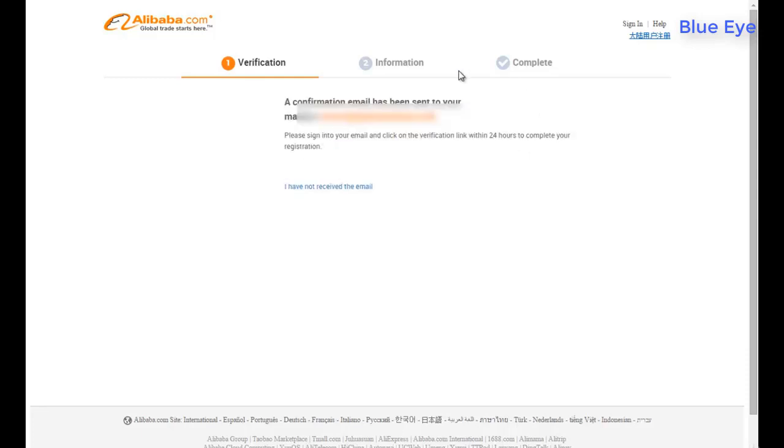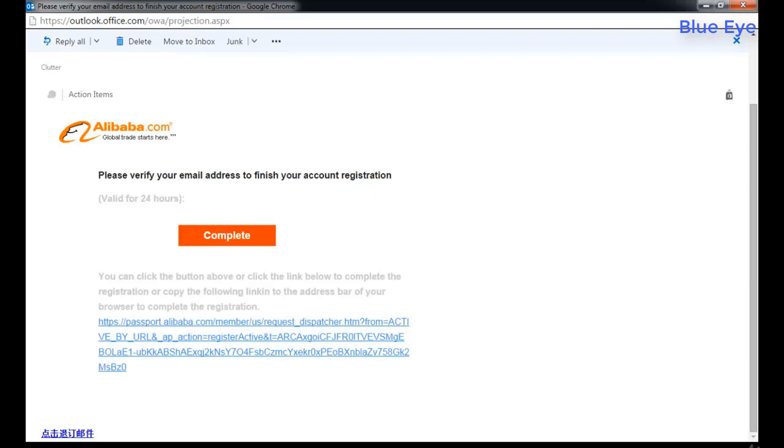You're then going to want to go to your email box to pick up your confirmation email. So let's go and do that now. You are then going to have an email in your email box from Alibaba, and you're going to need to click Complete in order to complete the account registration and verify your email address. So go ahead and click the Complete button.